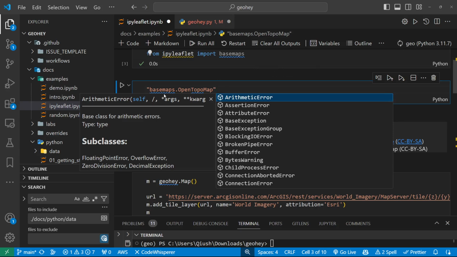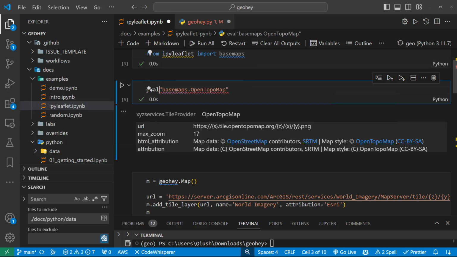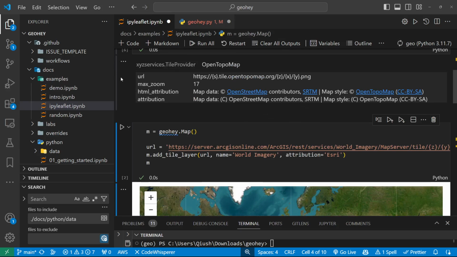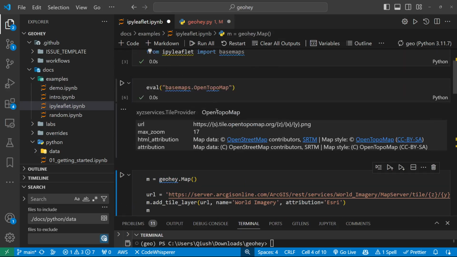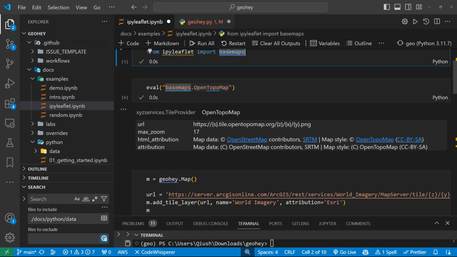Then you can use this function. It's a string, but you can use the function called eval, EVAL, to turn this string into a Python object. This will give you the same result. The reason I want to show you this is because the user can just provide this string, and then inside your source code, you turn this one into an object so that the user doesn't need to import this basemaps.